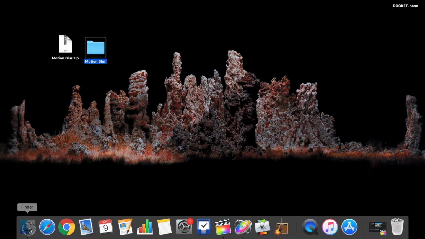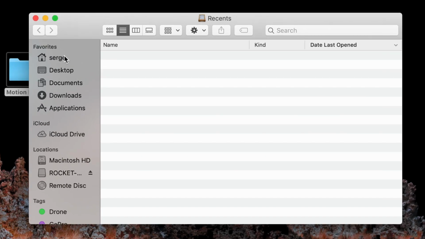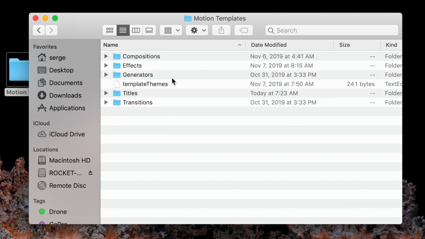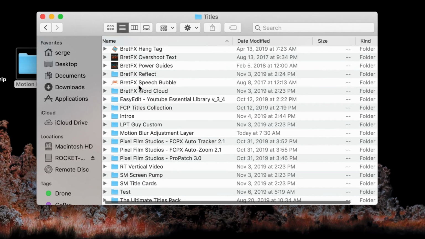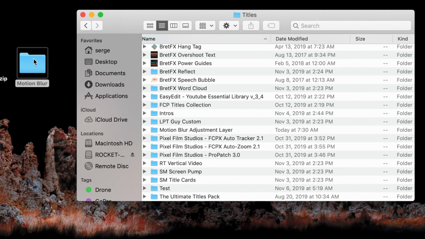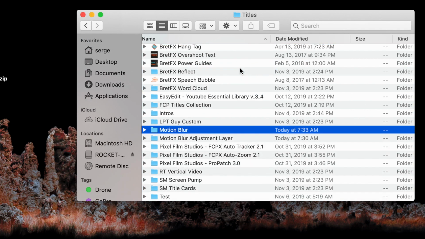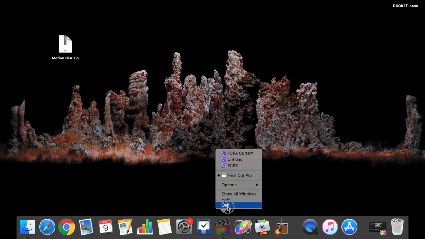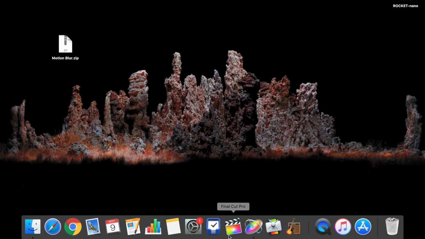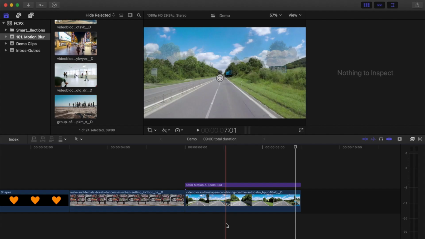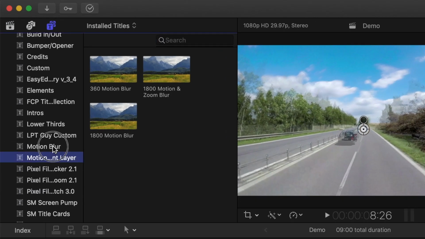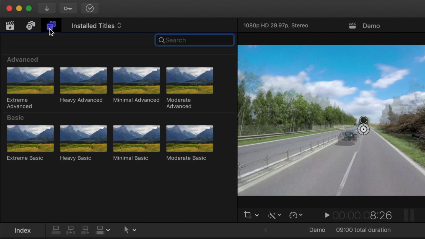Next, in Finder, go to your Home folder, then Movies, Motion Templates, and Titles. Drag and drop the downloaded folder into this title folder. Close Finder and restart Final Cut Pro. Now in your Titles and Generators browser, you'll see a motion blur category with 8 adjustment layers I made.